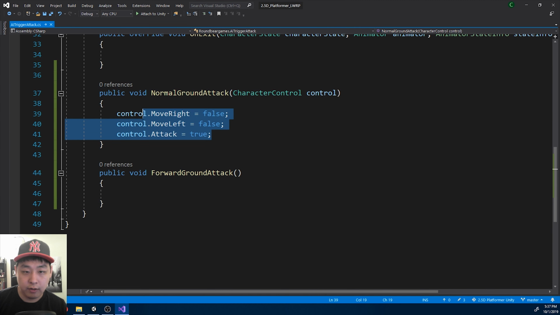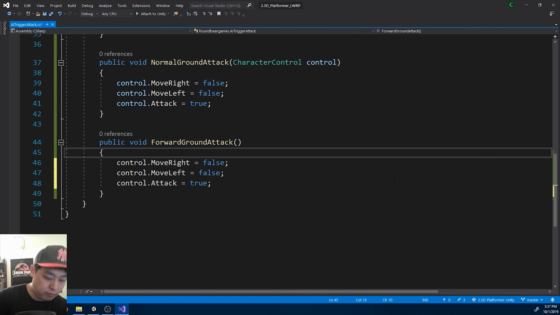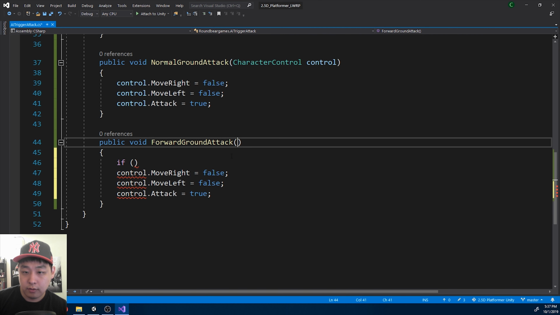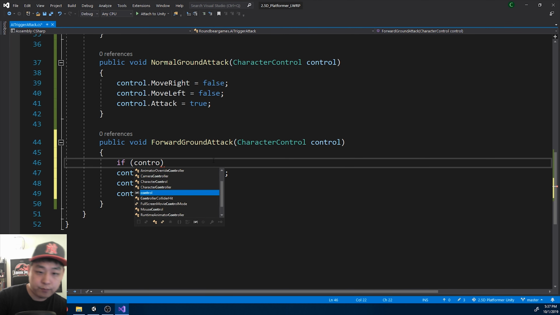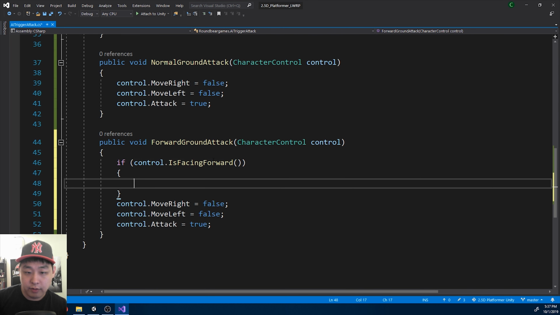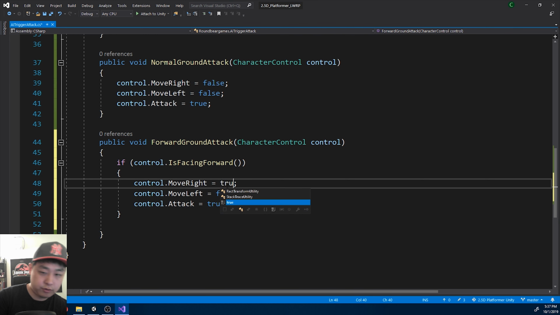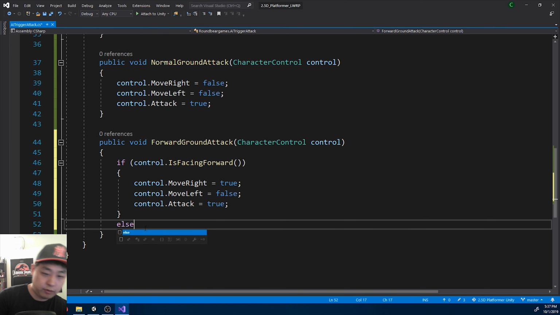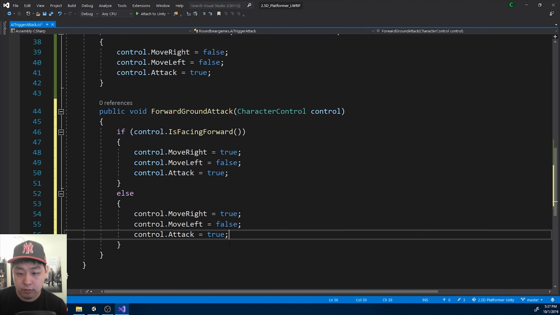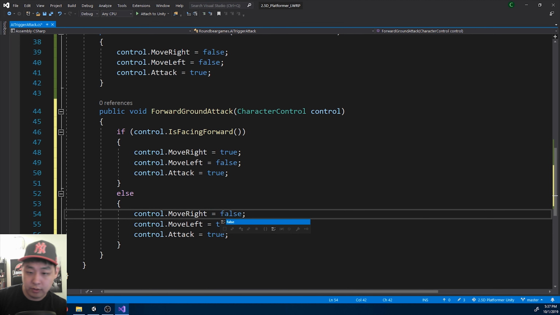For the forward attack, the only difference is that you'll be pressing forward. Again, I'm going to take character control as a parameter. And if the AI is facing forward, move right is true. If the AI is facing left, move left is true, and move right is false.